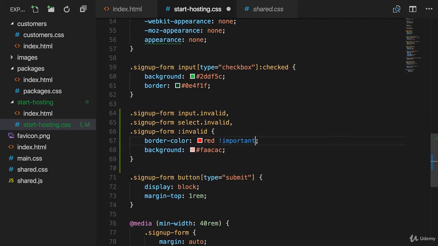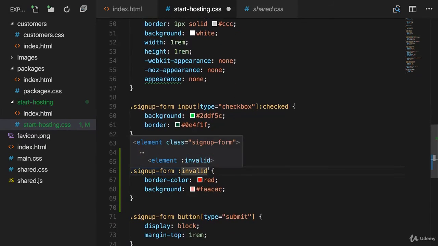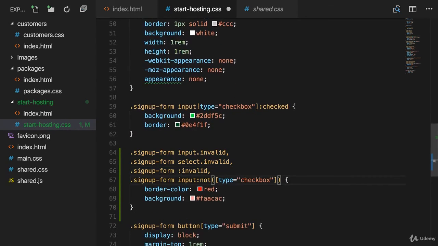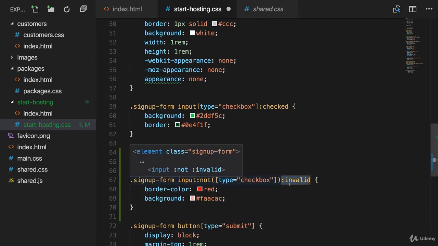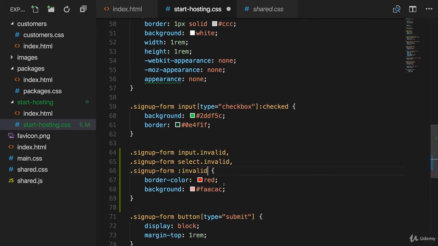Here you could make an argument for it because this is a temporary class only anyways, and it should override anything else. The other solution, of course, would be to incorporate this not selector here too, and simply add this rule in there too. So add another rule here and target inputs, which are not a checkbox, which are invalid. This is really long though, and from a performance perspective, this is not so good to parse. So maybe we just go with the important solution here in this rare case.